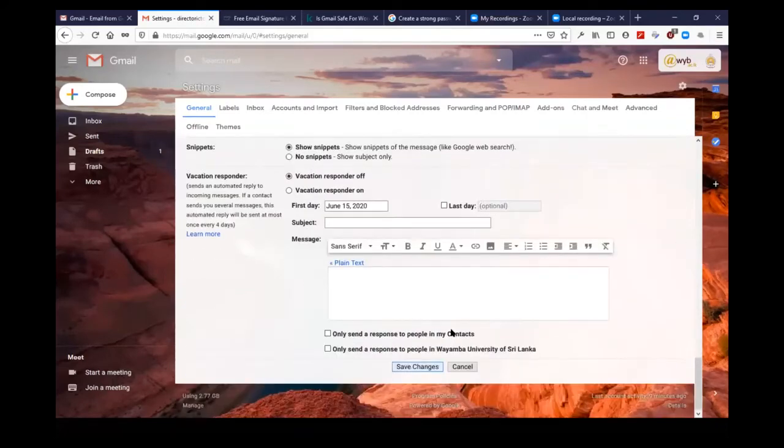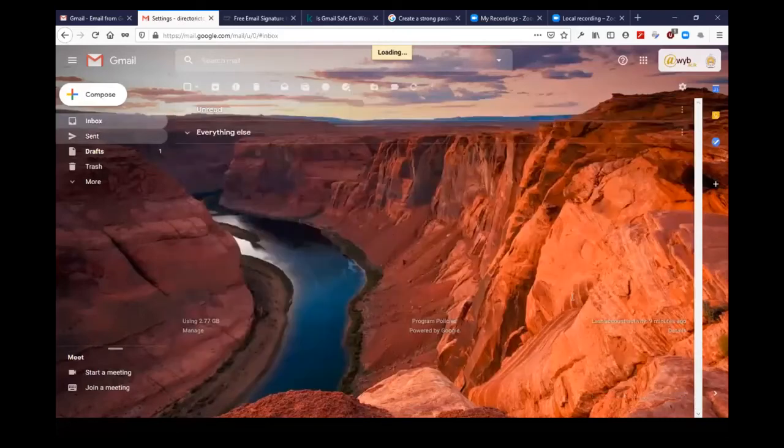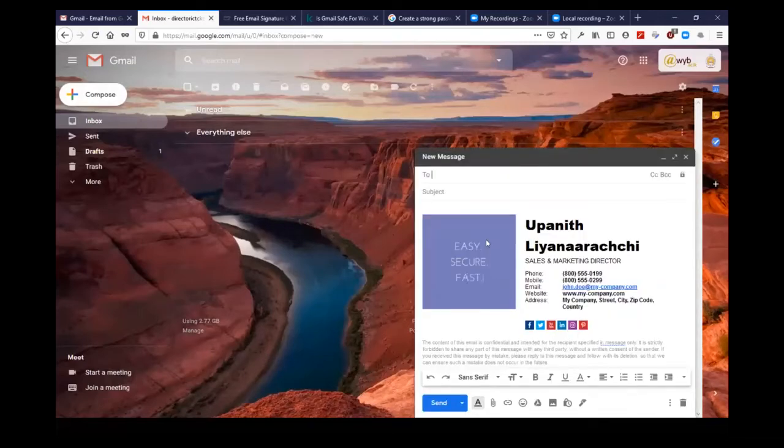Yeah. Saving, done. So when I say compose, this will automatically come up with your email, right? Keep in mind, this is only available with the web version. So if you log into your email account through the web, this will be available. If you are using Thunderbird or Windows Mail or whatever other email clients, you need to create your signature separately, right? So that's with the email signature. Any questions here?